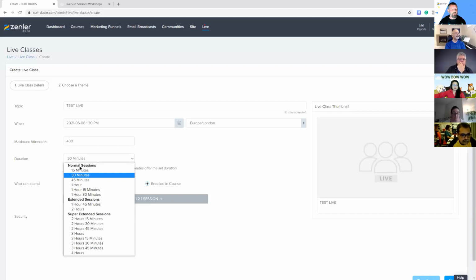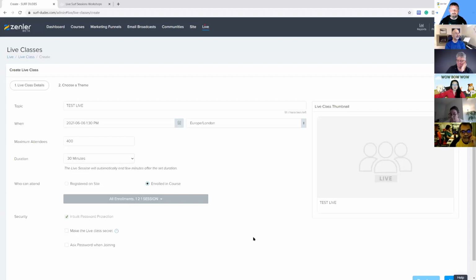Under here, we have normal sessions and extended sessions. The one I'm running today, I've got set on 2 hours, 15 minutes. Hopefully I'll be less than that. It's a super extended lesson, but you can go up to 4 hours. You'll probably lose your voice. I lose it after 2. So unless you've got a co-host helping you, don't do 4. It's too much.